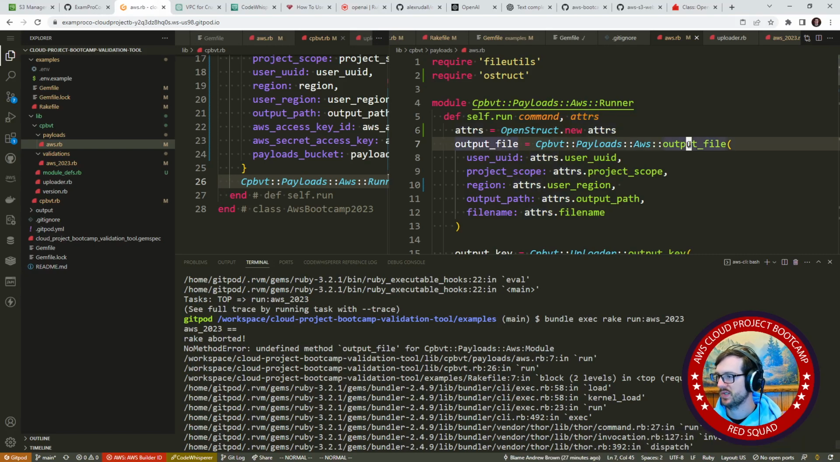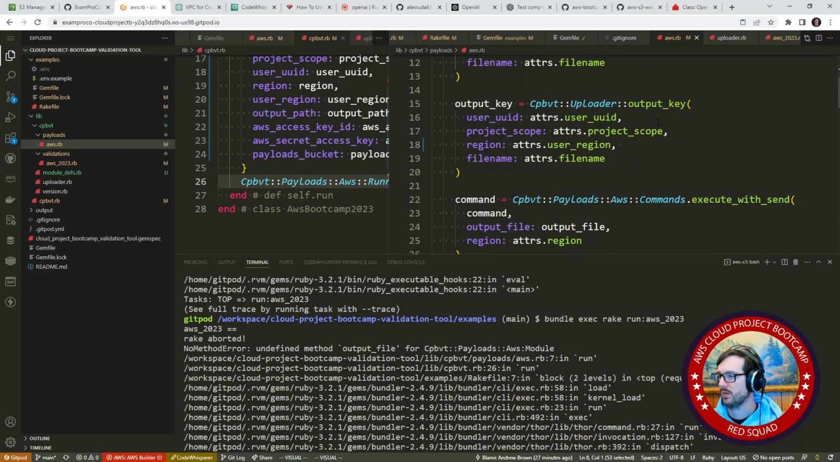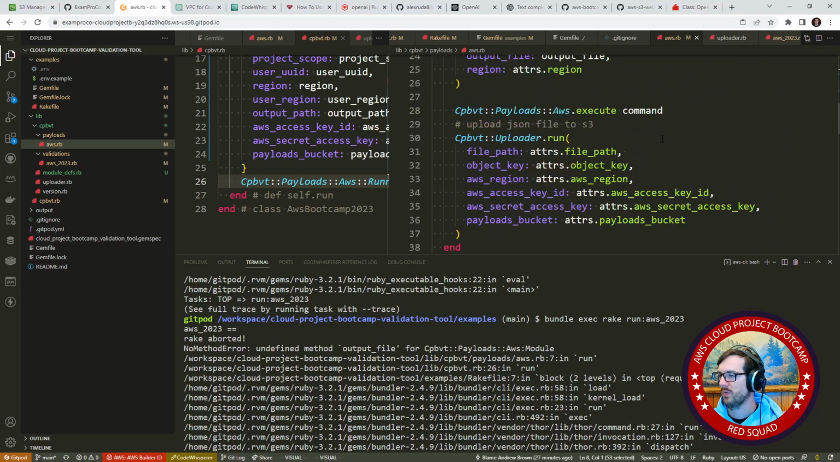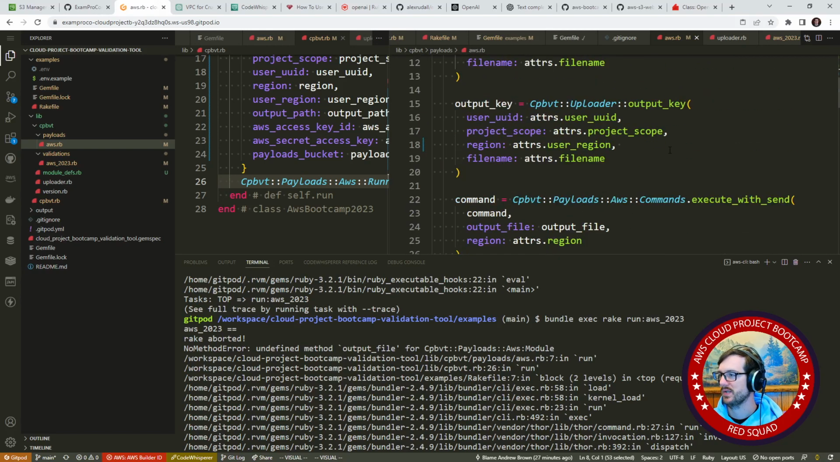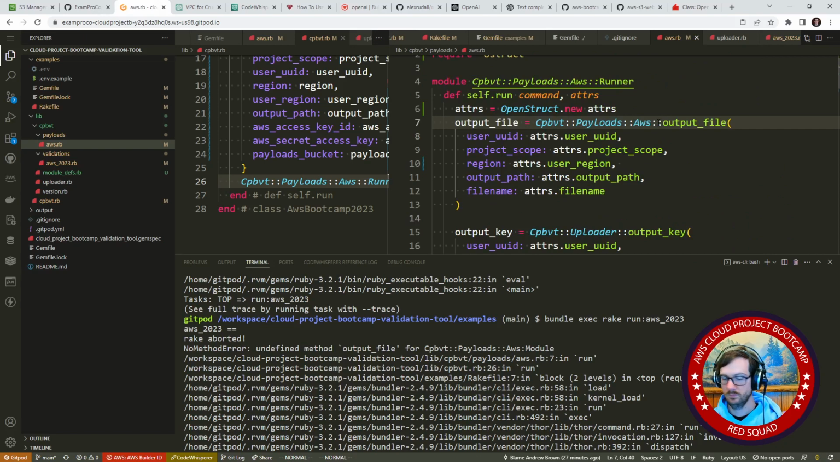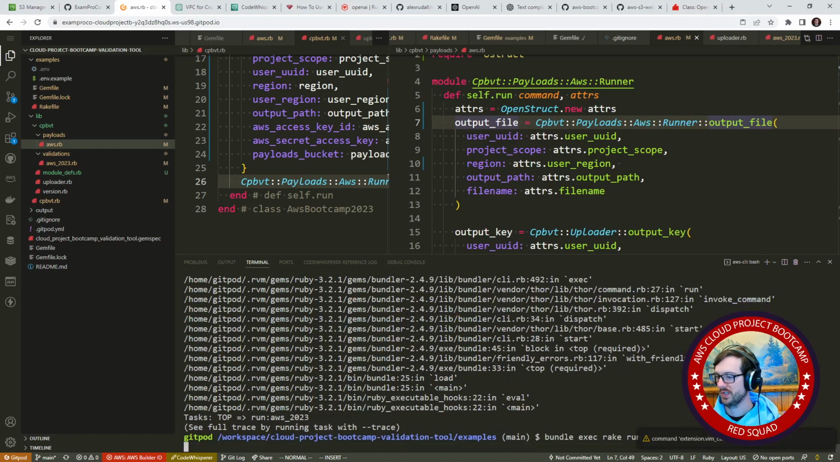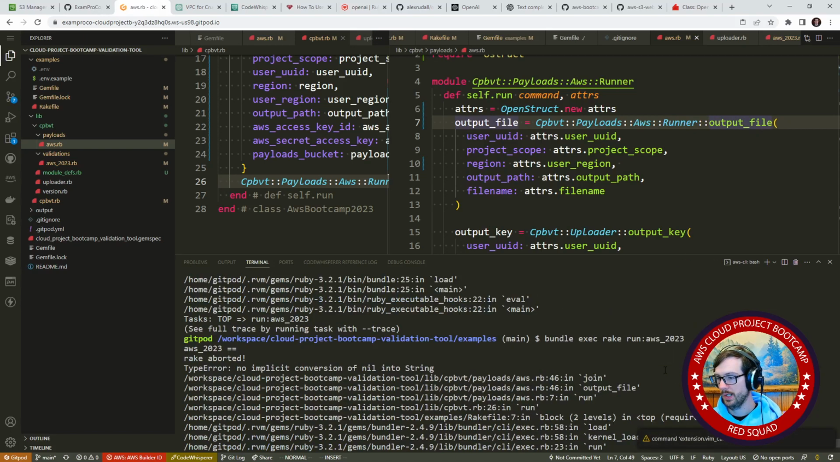So it's saying this method doesn't exist. That's because it's in the runner now, isn't it? Yeah, it is. So we'll go here and just change this to runner. Like that. Try this again here.